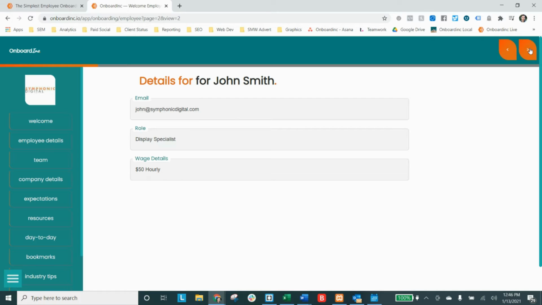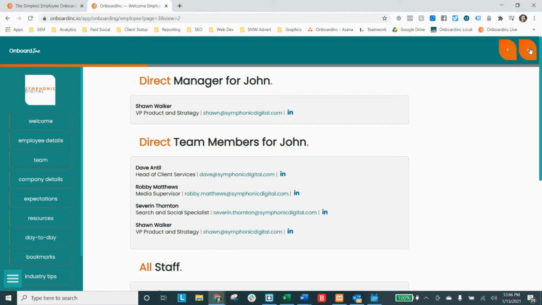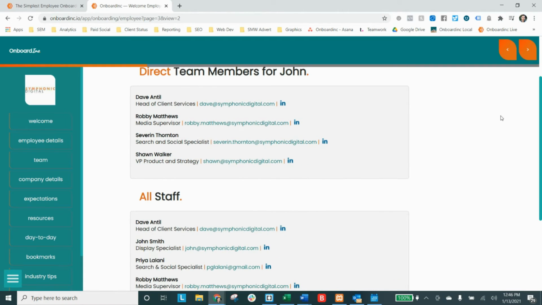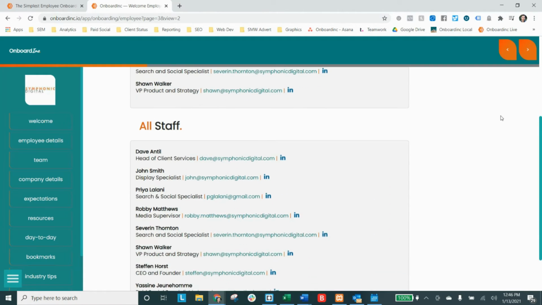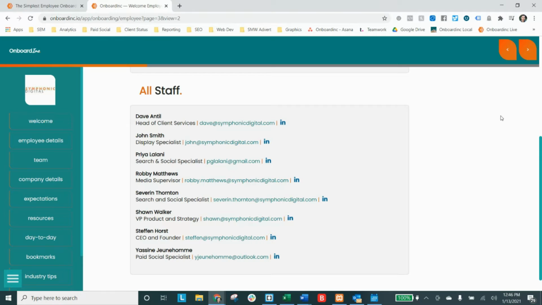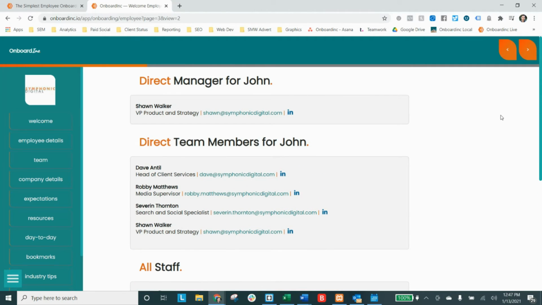In the employee details section, you'll be able to confirm your email, role, and wage details. In the next section, you'll be able to see your direct manager, your direct team, and the remaining company roster. You can also click on individual LinkedIn profiles to get to know the people you'll be working with.